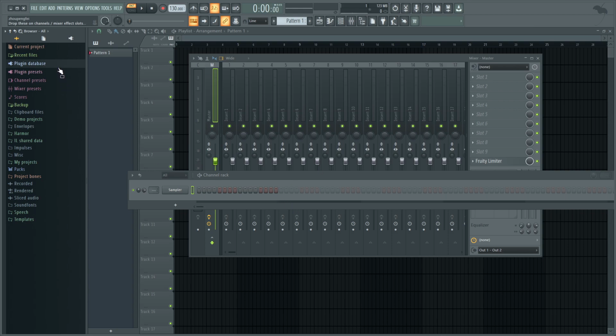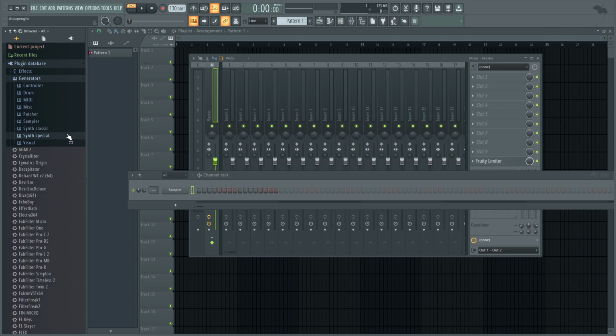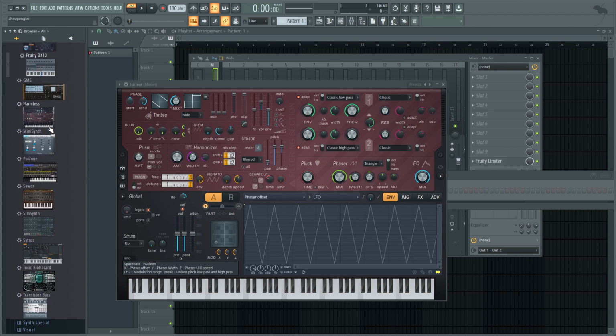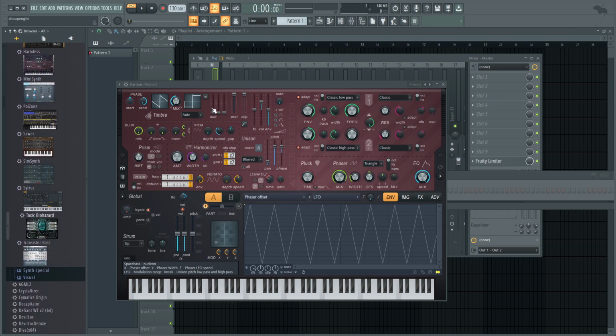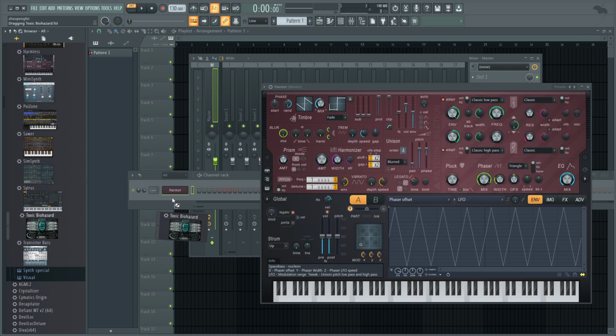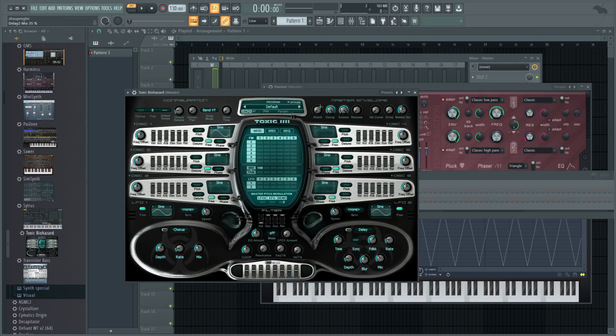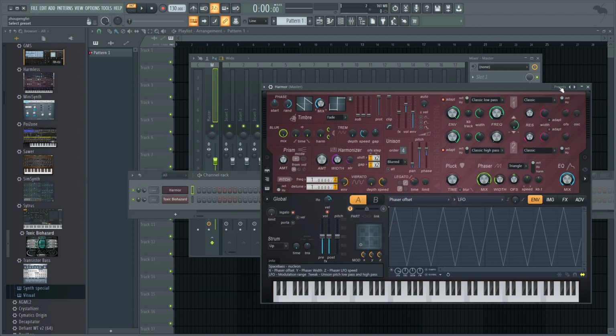The first synthesizer will be Harmor, so let's get that open. Sim Special, Harmor, drag that in. And we're also going to be looking at Toxic Biohazard as well. So I'm going to just throw those in, and I'm just going to set them to the default preset. Close that and just make this default as well.